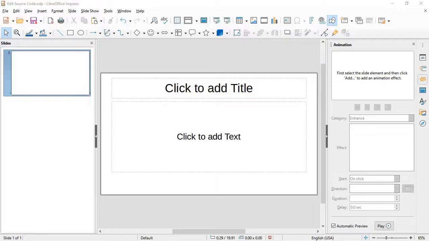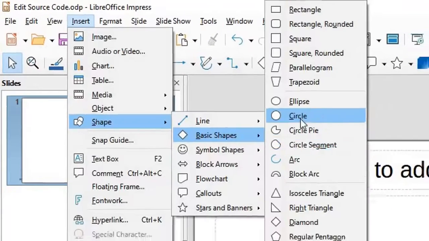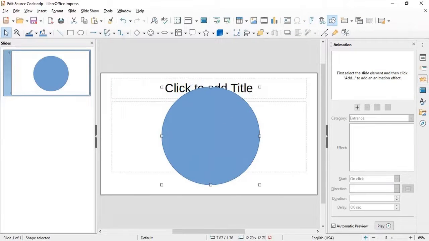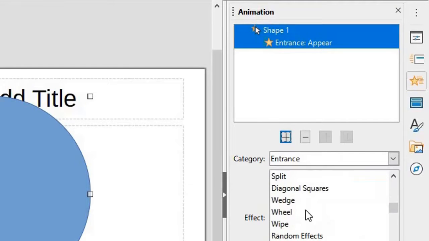To give you an example of this, I am choosing LibreOffice Impress, which is free and open source software. It means the software is given for free and of course the source code also. In order to show you the example of how to edit the source code, I am going to insert a shape. I have inserted a circle and now I am going to add one animation to this. In the entrance effects, I am choosing wheel.